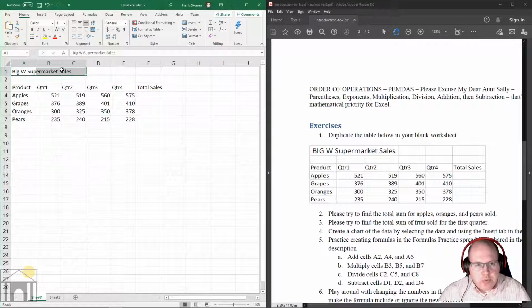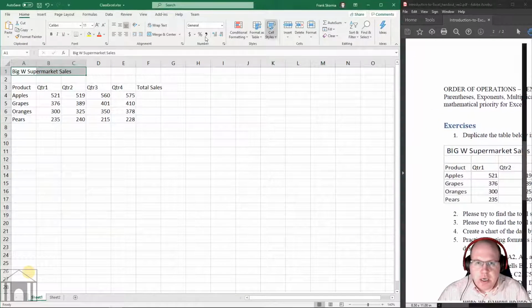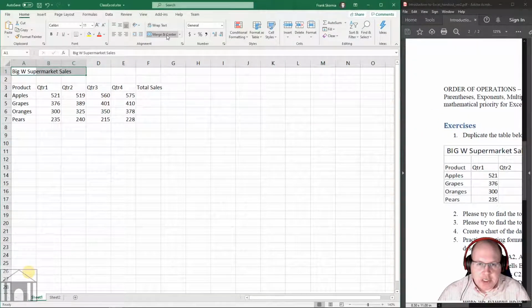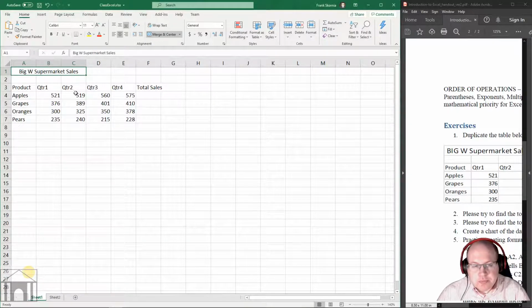because that's how it all runs in. And I'm going to make this a little bigger so you can see. Right up here on the ribbon, in the alignment section, there's this merge and center button. What this basically does is merge the cells together and then center the information. So if I click on this, you can see now this is all one big box.